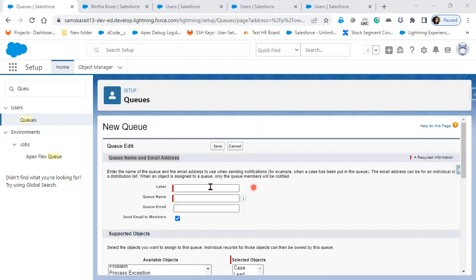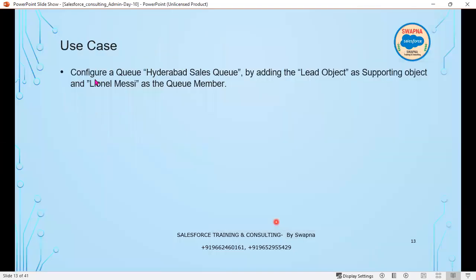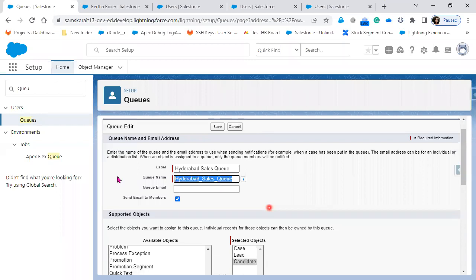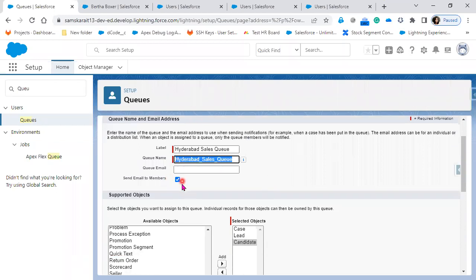So let's go ahead and create one queue here. Let's say I'm creating the Hyderabad sales queue. Let's take a requirement here. The requirement is to configure a queue, Hyderabad sales queue, by adding the lead object as a supporting object, and Messi as a queue member. So I'm creating the Hyderabad sales group. Automatically, send email to members will be enabled.